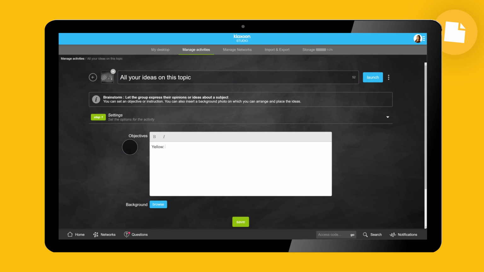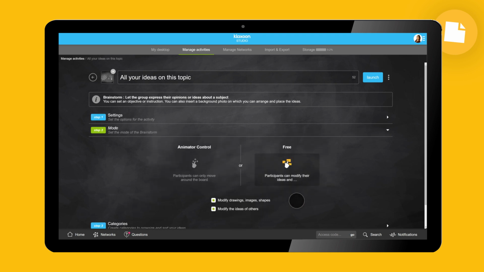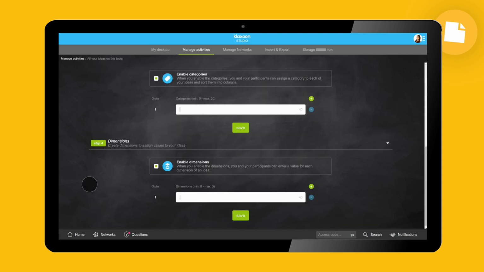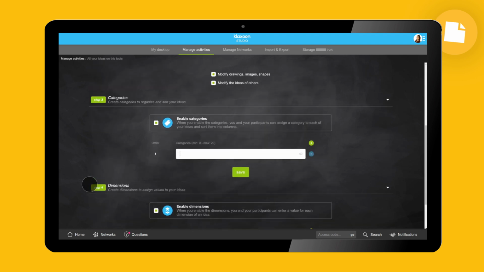If you like, you can write instructions for your team. Be sure to save it. Next comes the idea organization mode. Either you, the Brainstorm's creator, position the ideas on the board, or the participants position their own ideas as well as others' ideas or drawings, images, and shapes if they want. Let's use that mode. Advanced functions like categories and dimensions are also available.